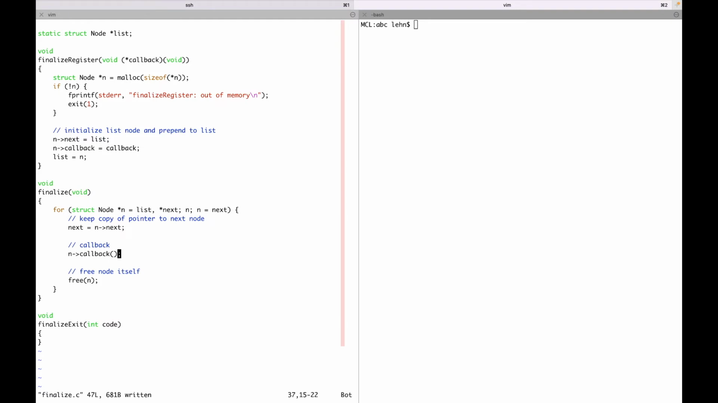Okay, then we also have to implement finalize exit, and this is simple. We first call finalize and then we call exit with this given exit code. And that means from now on the pattern for checking whether we actually could allocate memory will be this. We also call finalize exit here. I'm just doing this here. You can do this in all the other places.